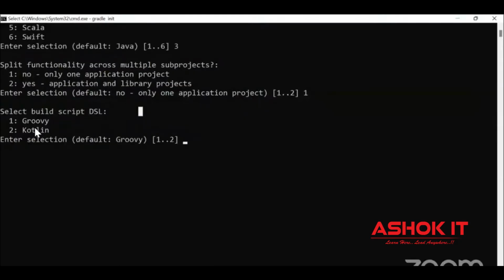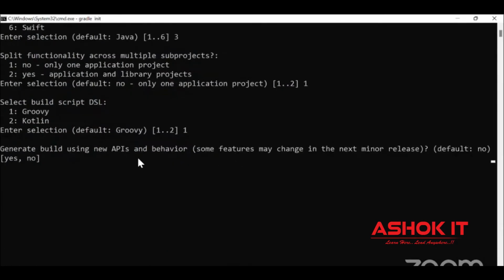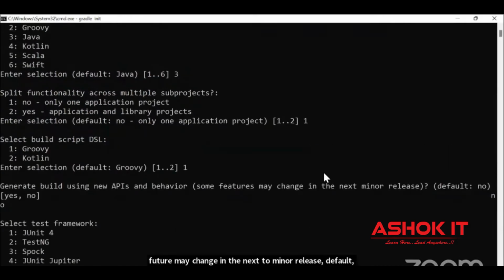Do you want to write the build script by using Groovy, or do you want to write it by using Kotlin? I want to write the build script by using Groovy. I'm giving the option as 1. Okay, when I give the option as 1, generate build using new APIs and behaviors. Some features may change in the next minor release. Default option, no, I don't want any new changes here.